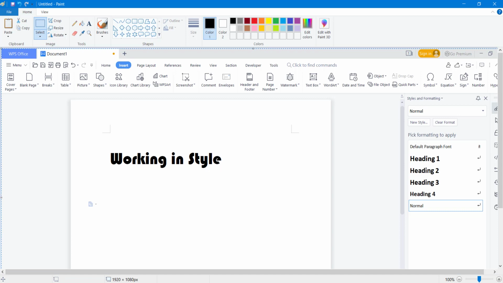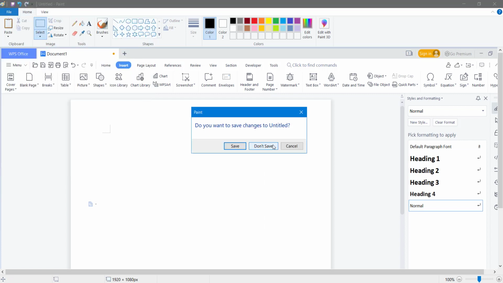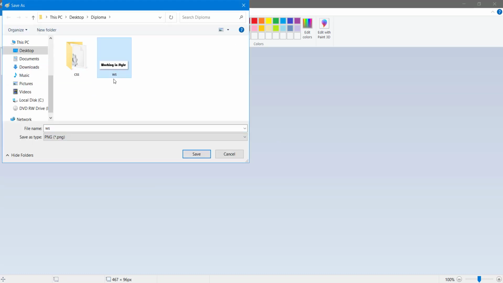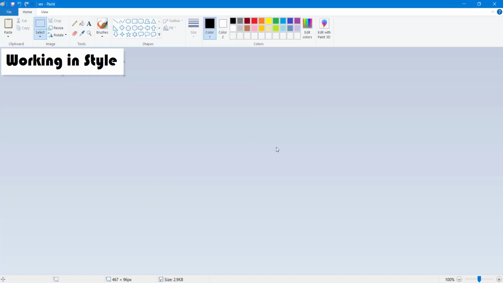I paste the content. I then, after pasting my contents, I go to select. I select the part that I want. I right click, I cut whatever I've selected. I go to file, I go to new, don't save, I then paste. I now have my working in style. From there, like me, go to file, save as, you then save it as ws.png, you click on save, click on yes, now you have your working in style.